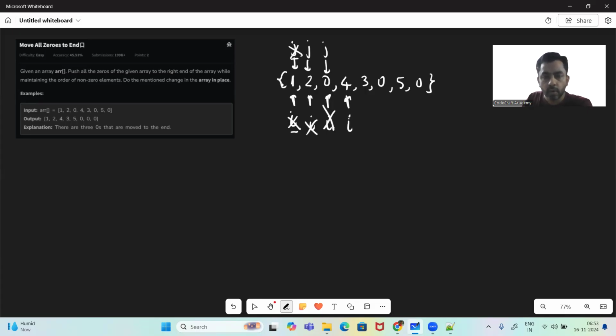Now here we found a non-zero element. So now we are going to swap with the element at the jth location, right? So it is going to be what? It will now be 4 and this will be 0 after swapping. And we'll increment our j and also our i. So as I told, j is the index, or the pointer, for tracking the non-zero elements.